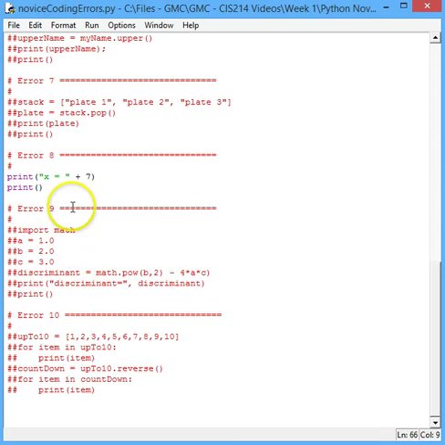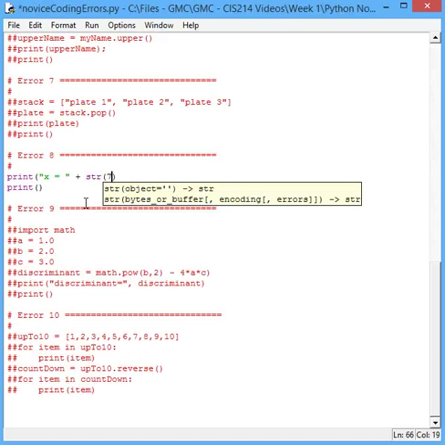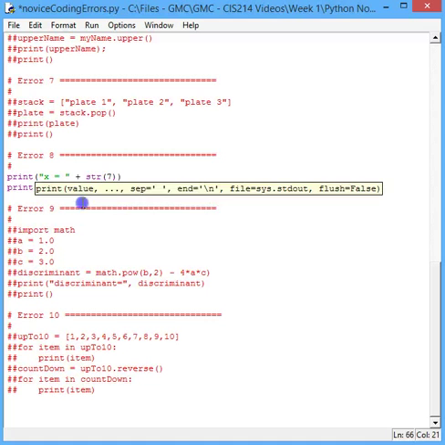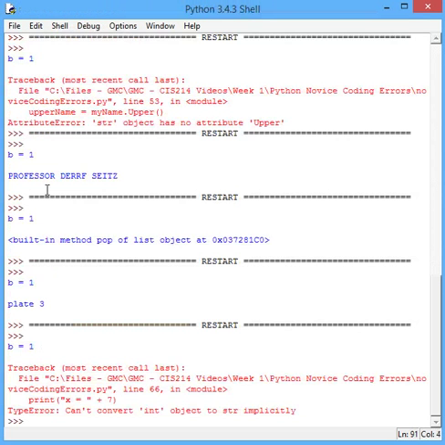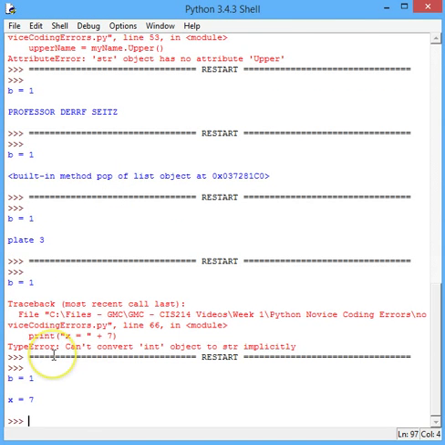The problem here is just what it says. It's not going to do an implicit conversion of this integer 7. We have to create a string version of the 7. We do that with the string constructor str parentheses 7. And now we can concatenate it with the x. Go ahead and save it and run it. And there's x equals 7.